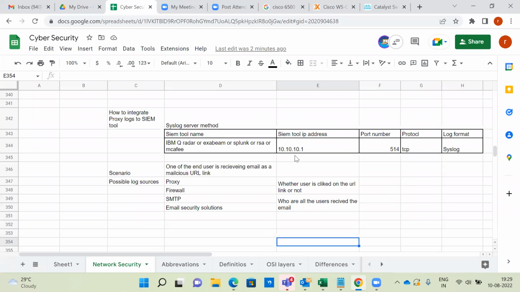One of the interview questions is: an attacker sent a malicious URL link to a couple of users via phishing email. In that scenario, how can you do the investigation? I'm repeating: an attacker sent a spear phishing email to a couple of users. How can you do the incident investigation?